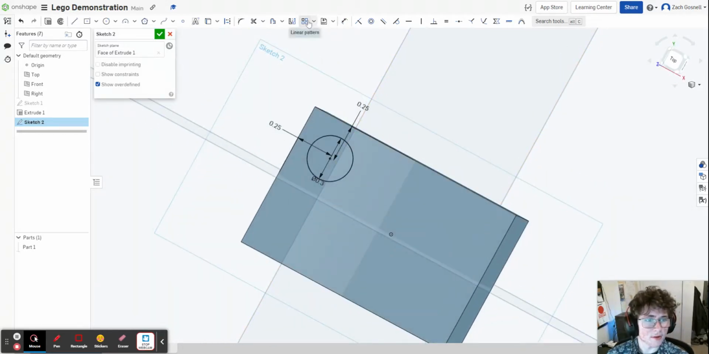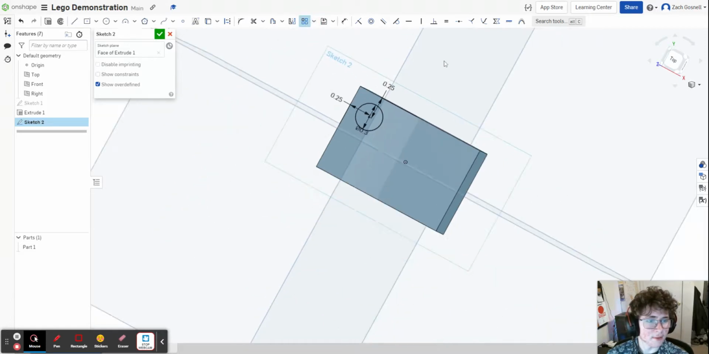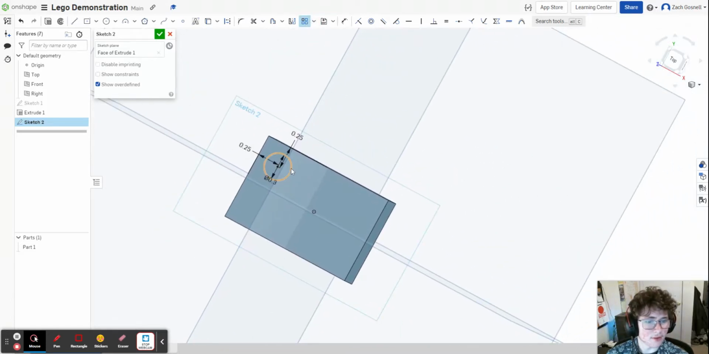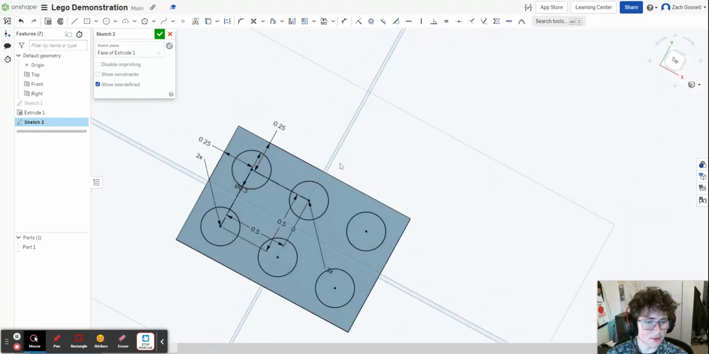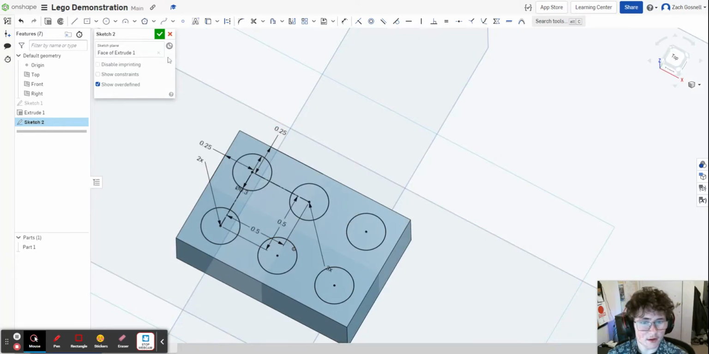And for this next part, we are going to click linear pattern up here. And we just select the outside of our circle. Bring it in, try and get it as close to 0.5 as you can. It doesn't have to be exact, but it's better if it is. And then you bring this top part down as well, and you click left click, and then you're good. You have all your stuff just like that.